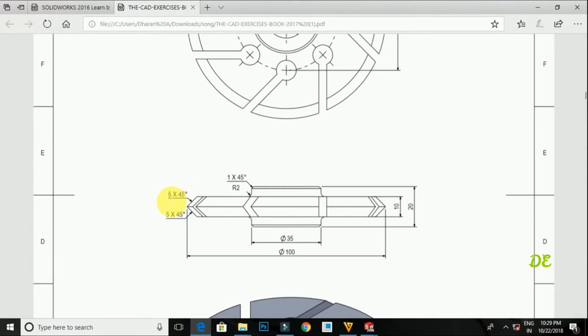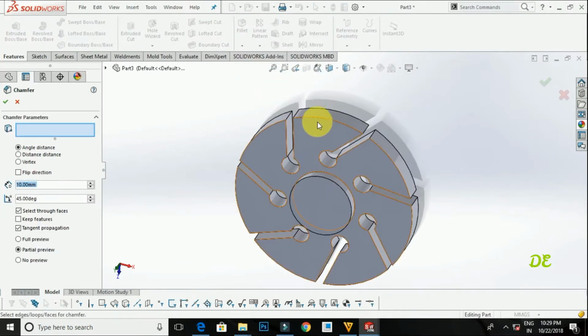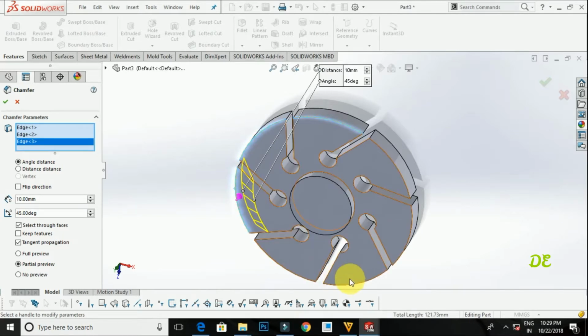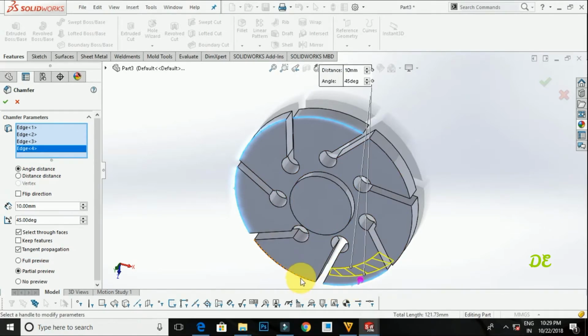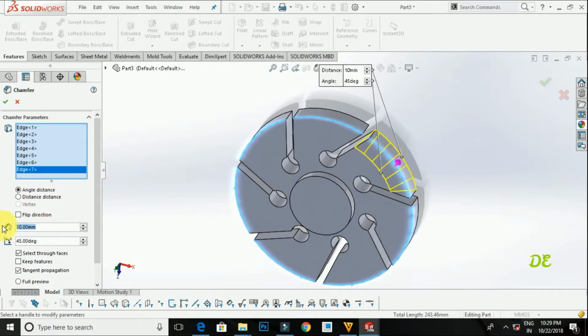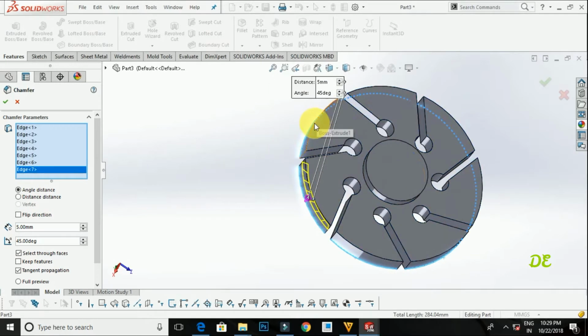So chamfer distance is 5 into 45. So both sides equal. Then here is 1 into 45. Then fillet radius is 2 mm radius. Okay. Directly I go for the chamfer. Then select all the edges. Have 45 mm distance. Then select another edges also.